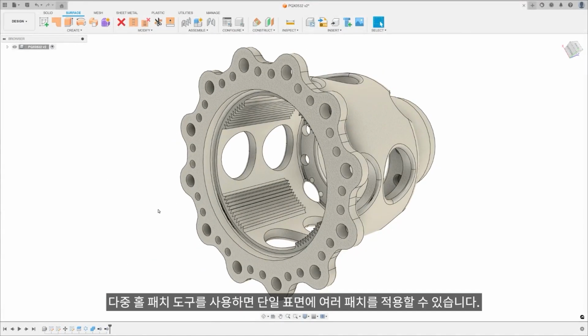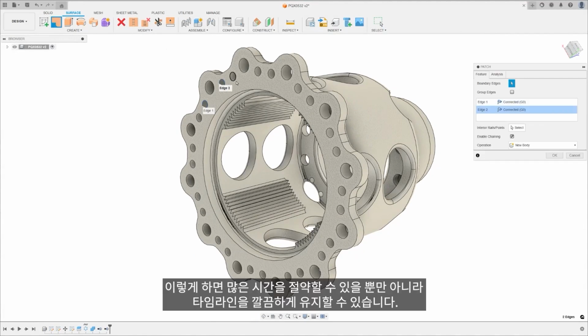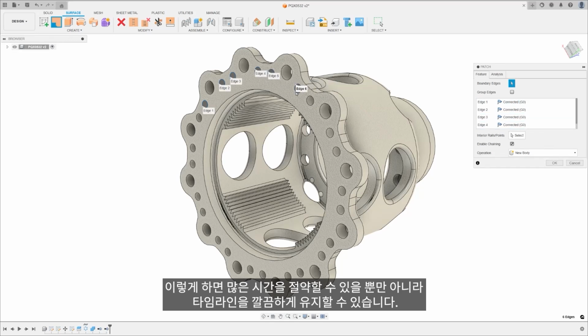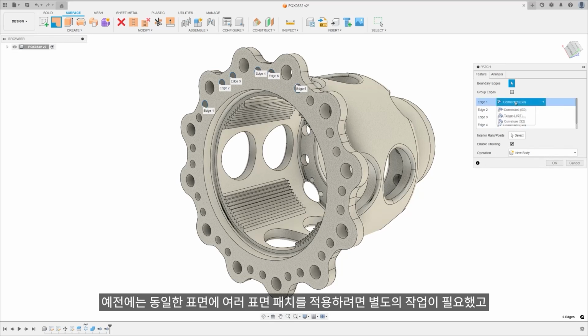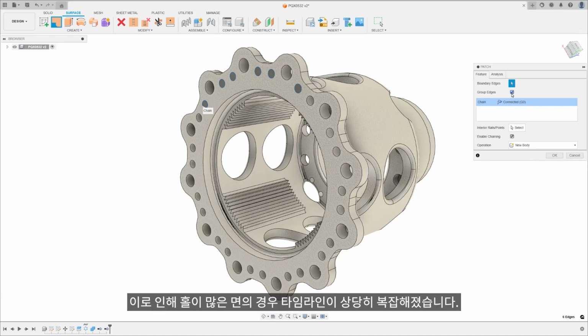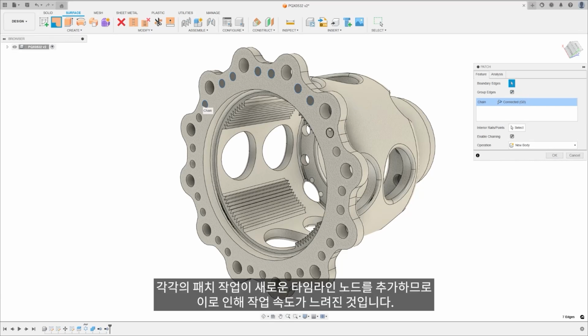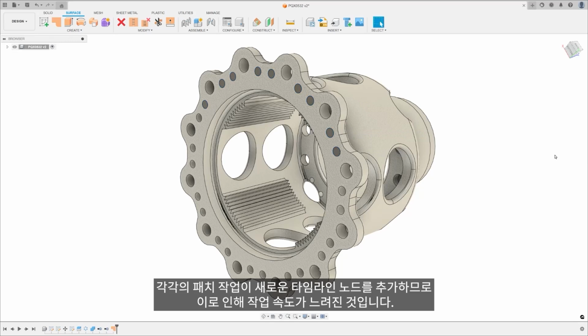The multi-hole patch tool lets you apply multiple patches at once to a single surface, all in one go. Not only does this save you a bunch of time, it also keeps your timeline neat and tidy. Before this, applying multiple surface patches to the same surface would require separate operations, which could create quite a bit of timeline clutter, especially for faces with lots of holes. Each patch operation added a new timeline node, which could really slow things down.